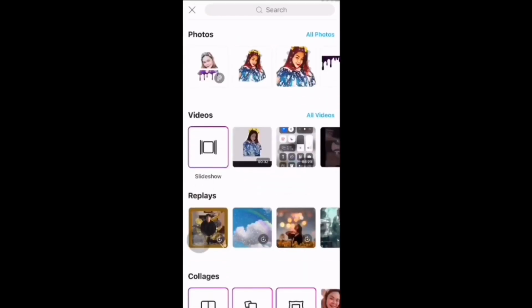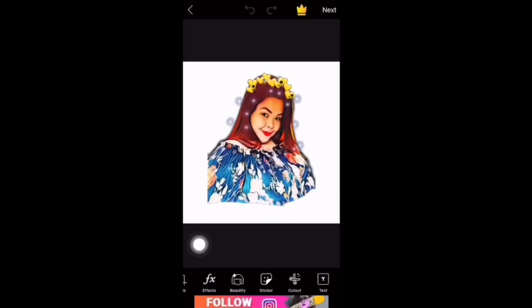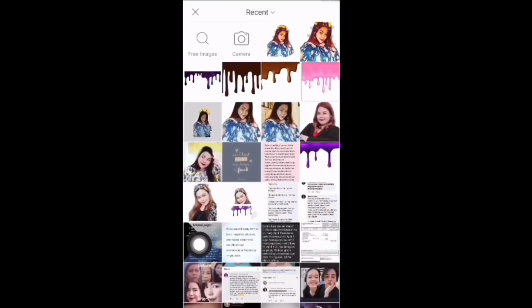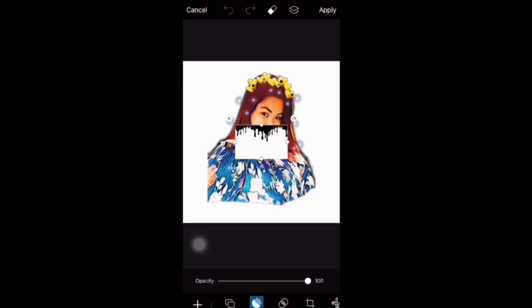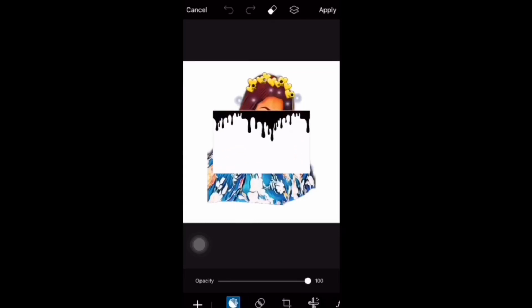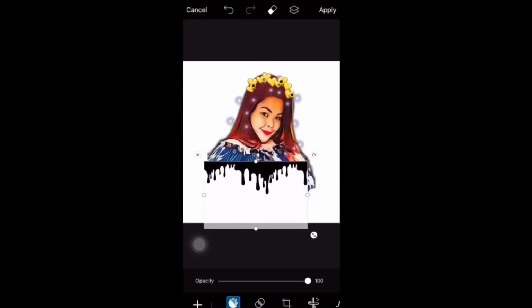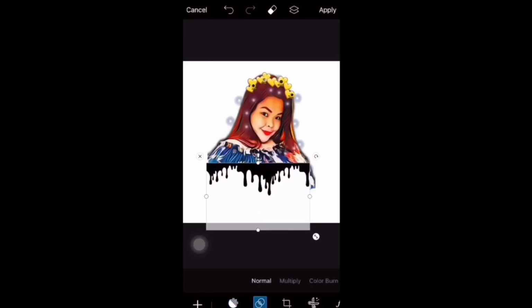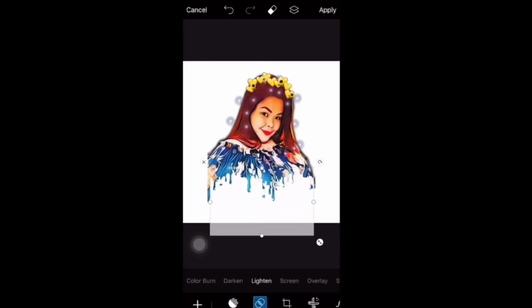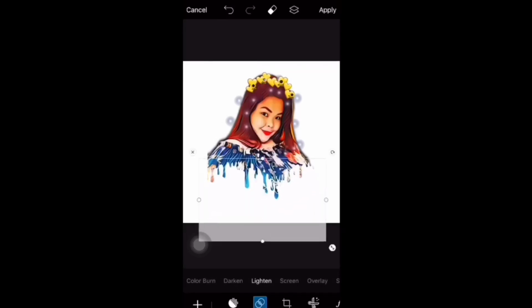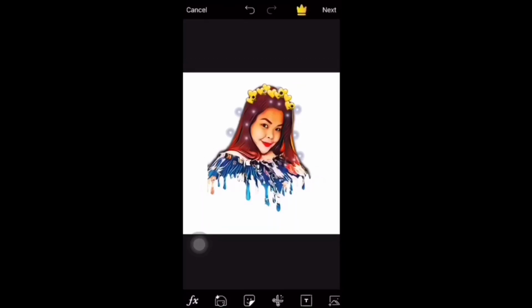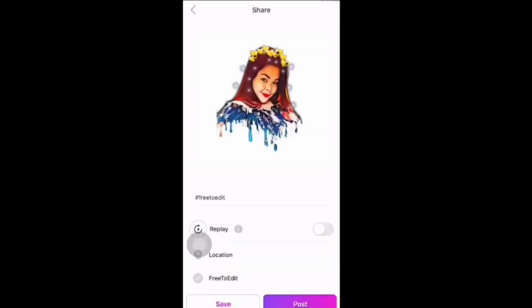I already have a picture of a dripping effect in my library, so we'll use it. Just adjust it and place it here. Okay, then let's choose the light, lighten. And if you're satisfied, just click apply. The next step is to save it again.